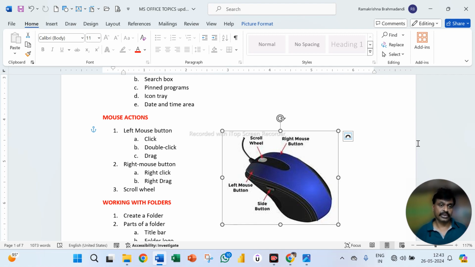So this is all about the mouse. I hope you learned something new about mouse actions.